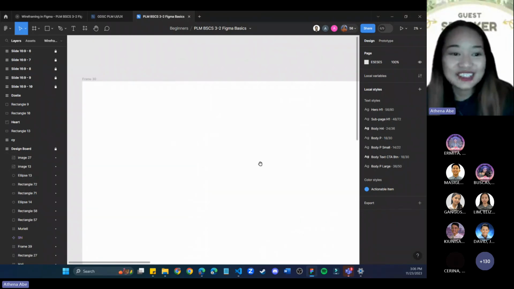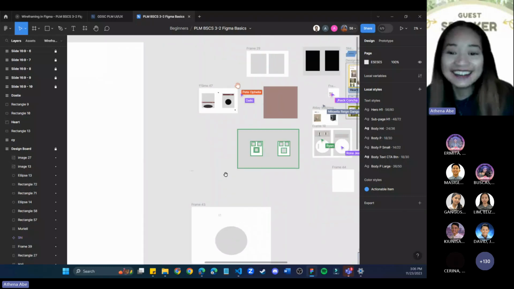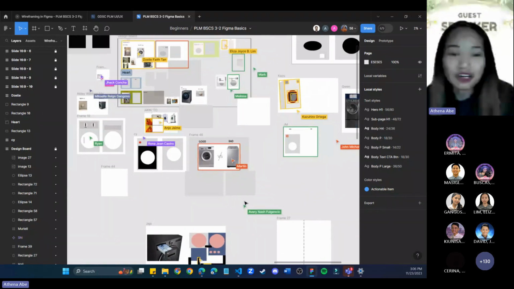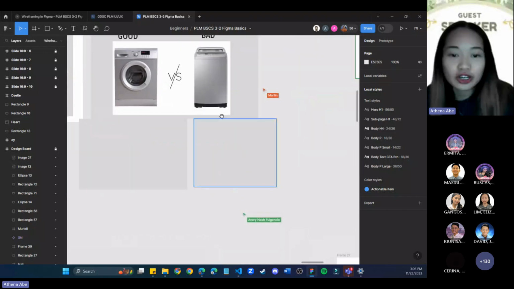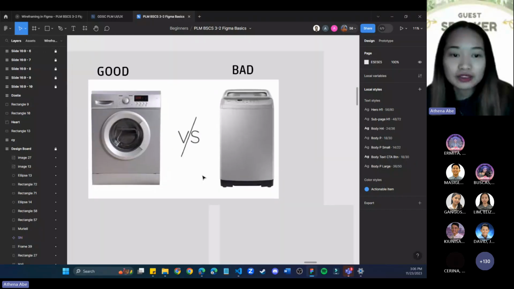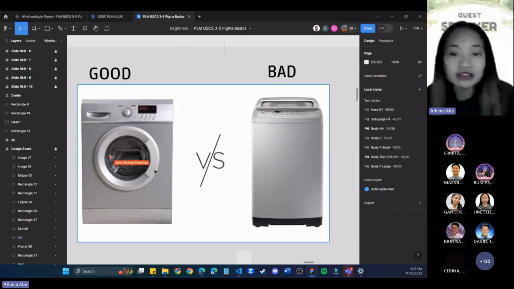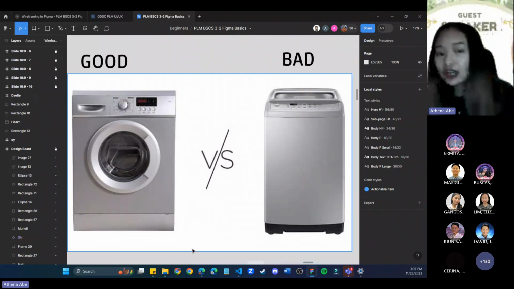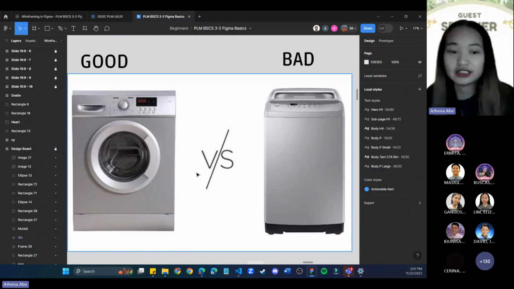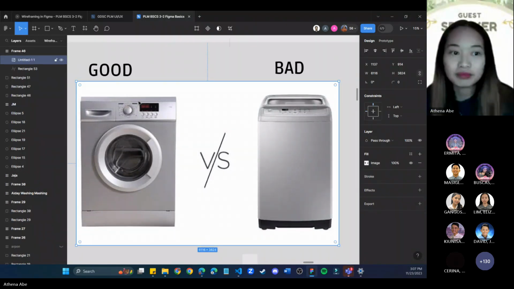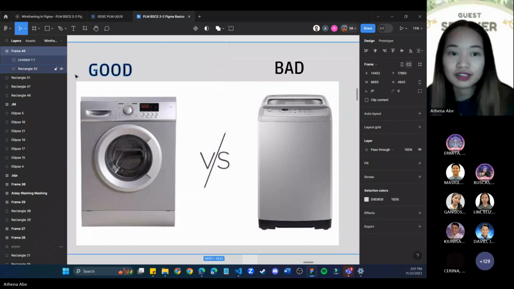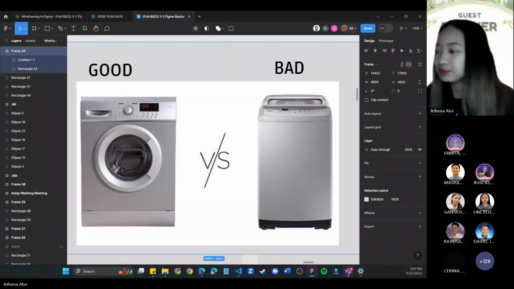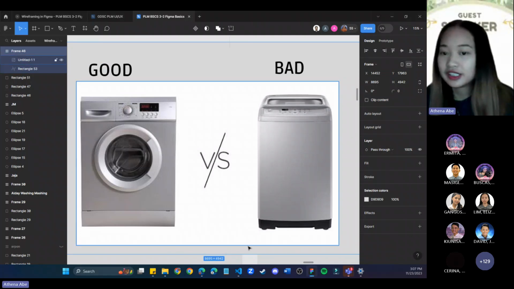Hindi naman siguro malaki to, no? Okay, this one. All right, Martin, if you can unmute your mic, please go ahead and explain to us why this is a good and bad design. Tama ba? Nakita ko kasi siya nag-hover eh. Kung kanino man to. Walang name. Who did this? Let us know. Anybody?